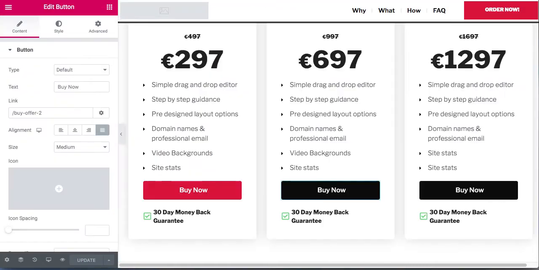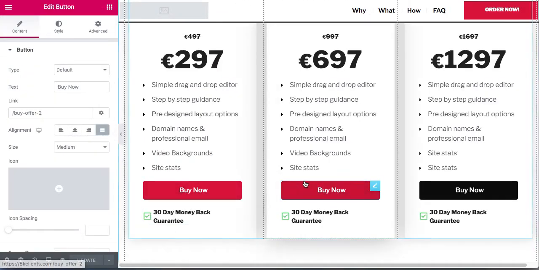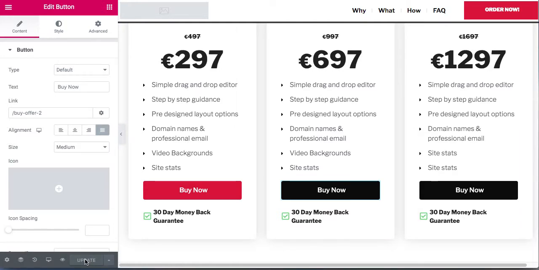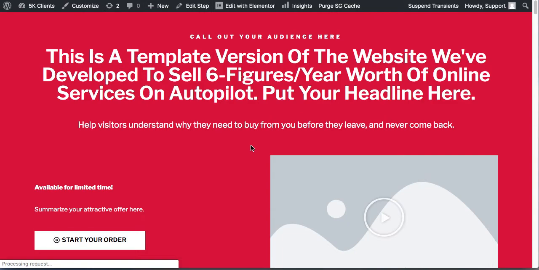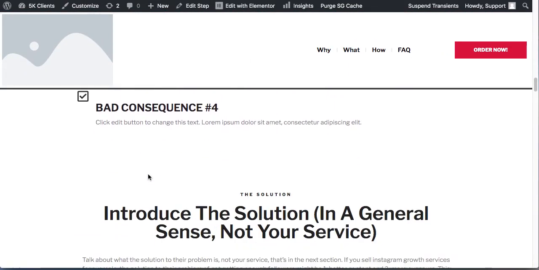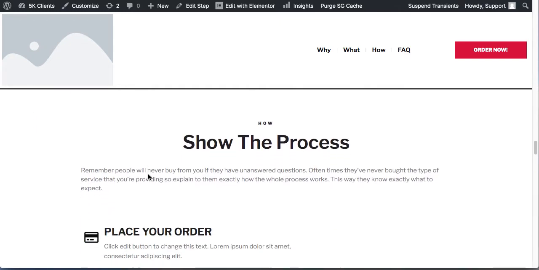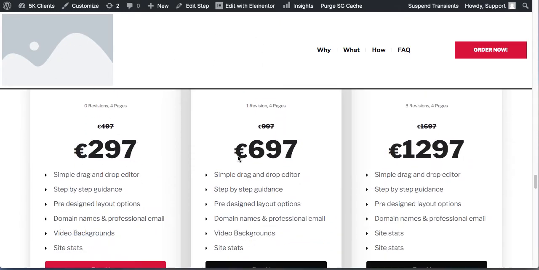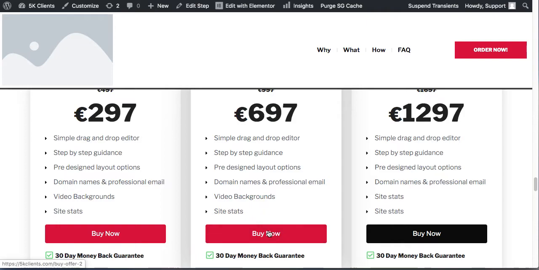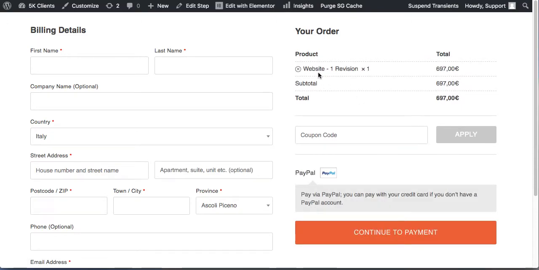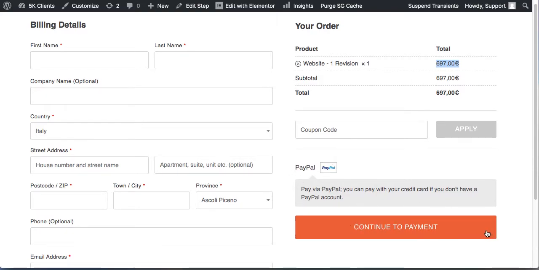Go back to your landing page, and if you changed something, like the link, say update, then click preview so we see an updated version of the page. Let's scroll down to, this thing's really ugly, our second package. Say buy now, see what happens. There we go. We have website, 1 revision, and the price. As I said, we'll set up PayPal in the next video.